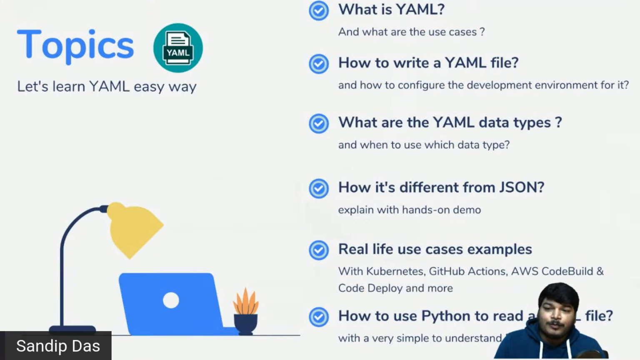So in this session, we'll be covering what exactly YAML is and of course the use cases. I'll give just an overview and then we'll go deep in the later slides. Then how to write YAML, because that's one of the most important things. You know what YAML is, but how to properly write it and test it, I'll be going through all that. And what are the YAML data types?